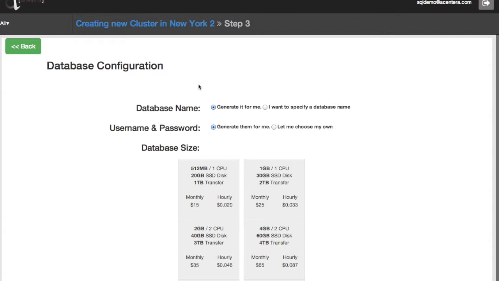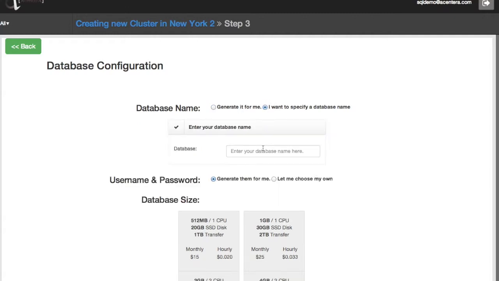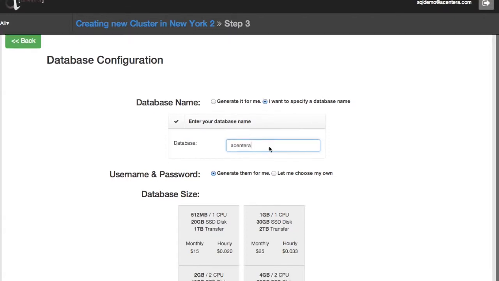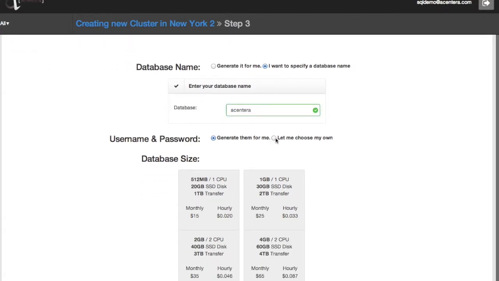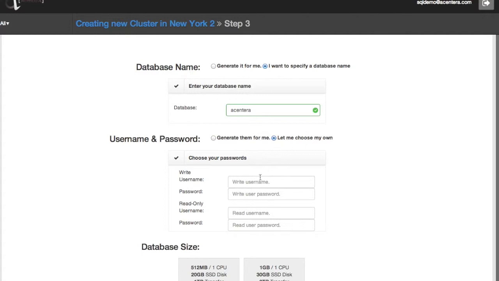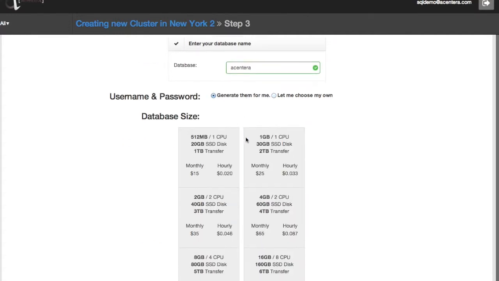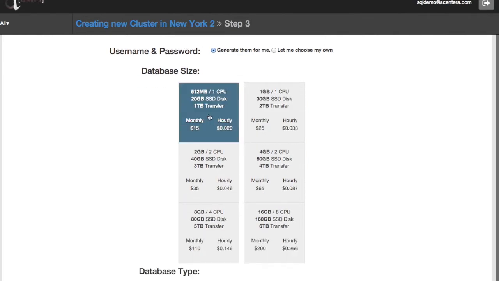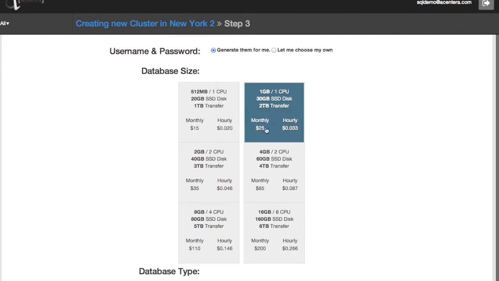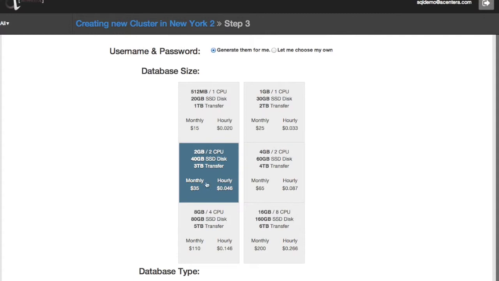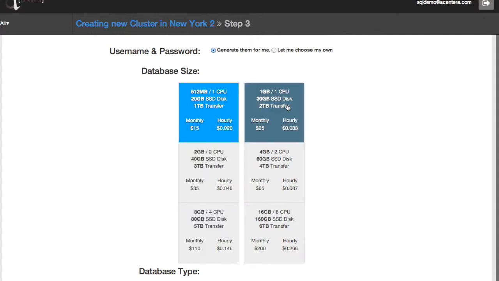Then you have to tell us about your database configuration. You may want to choose your own database name. In our case, we'll call it ACenterA. You can also specify your own database username and password, or you can use the auto-generated feature. You may now choose the size of your database that will fit your needs. Each of the sizes has its own monthly pricing and hourly pricing, so let's use a small instance for now.